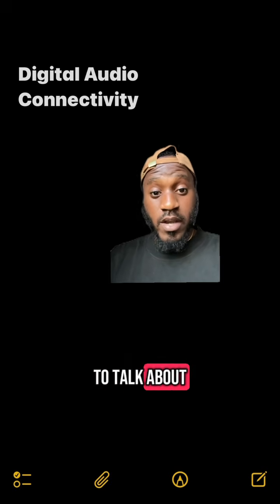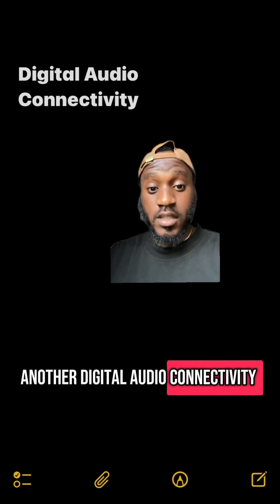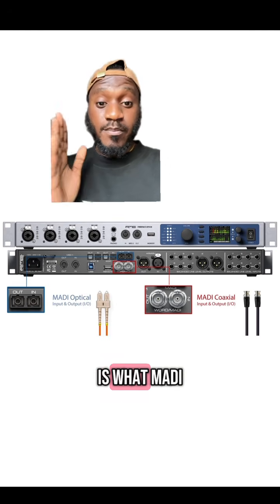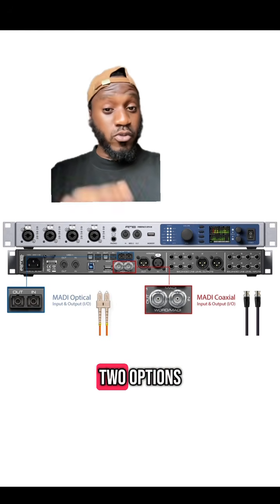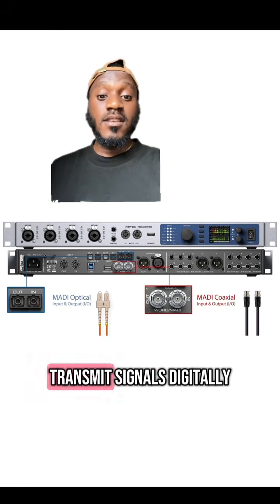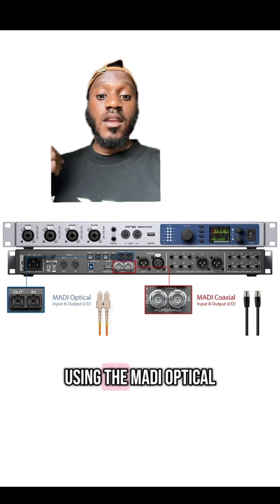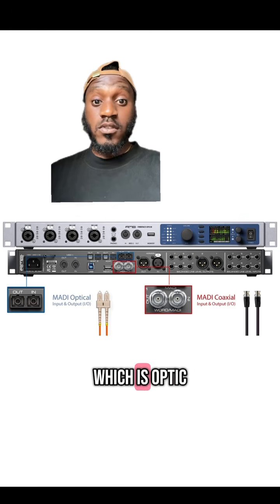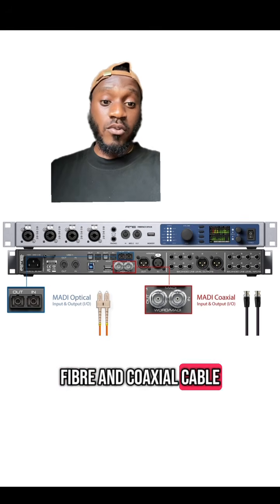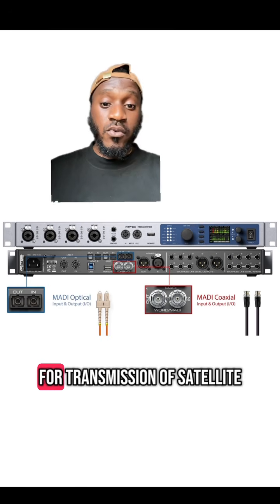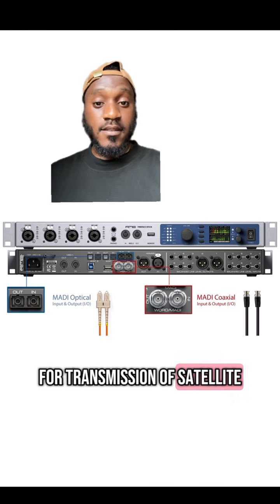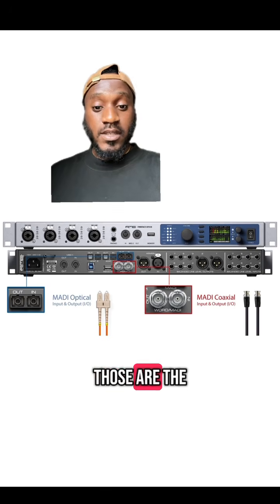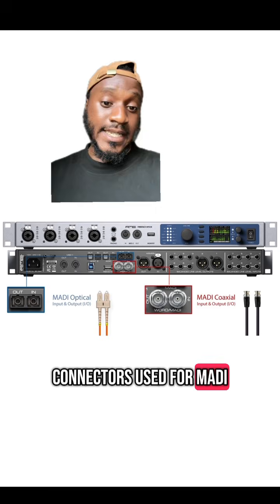Today we're going to talk about another digital audio connectivity, MADI. This right here is what MADI looks like. Now, MADI has two options. They have two ways you can transmit signals digitally using MADI: the MADI optical or the MADI coaxial, which uses optical cable, which is optic fiber, and coaxial cable, as we know, the kind of cables we use for transmission of satellite signals from your dish to your decoder. Those are the two types of connectors used for MADI.